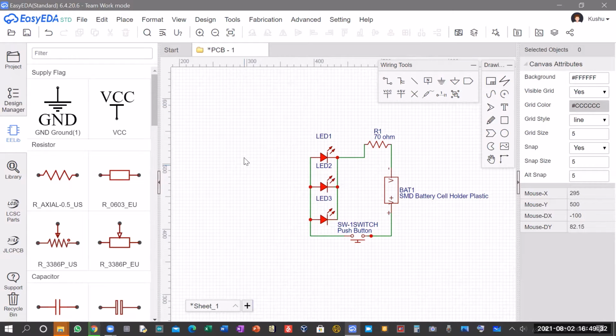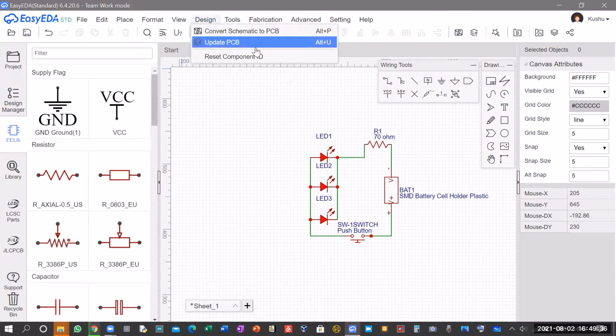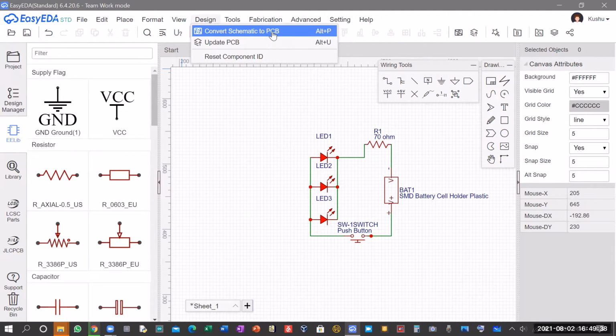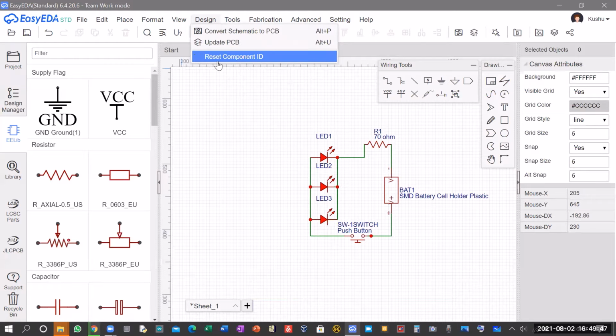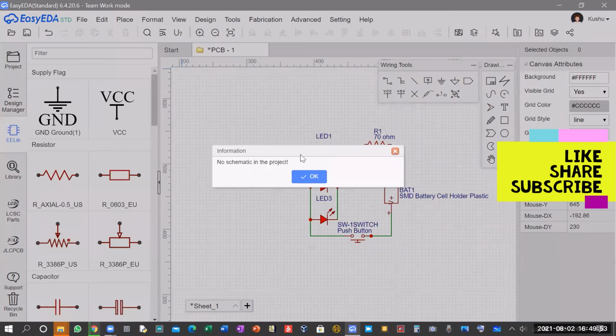Okay, so now that's done. Now you have to go to Design and Convert Schematic to PCB. Now do not click Update PCB. Update PCB means you have already made a PCB, then you are editing one or two things here, and then you want to update. So we need to convert to PCB.